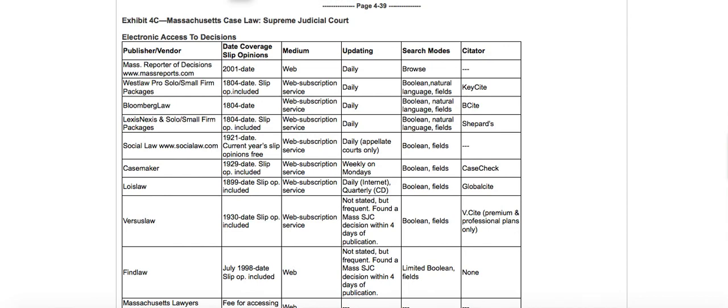Hi, in this video we're going to go over free and low-cost subscription sources for Massachusetts case law. Before we get started visiting a few of these sources, I wanted to talk about the exhibits that you probably saw when you did your reading in the Handbook of Legal Research in Massachusetts.